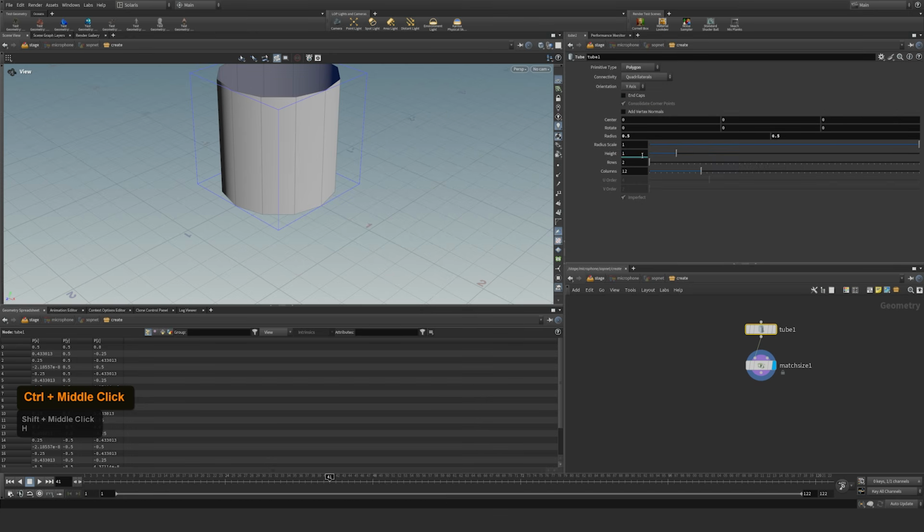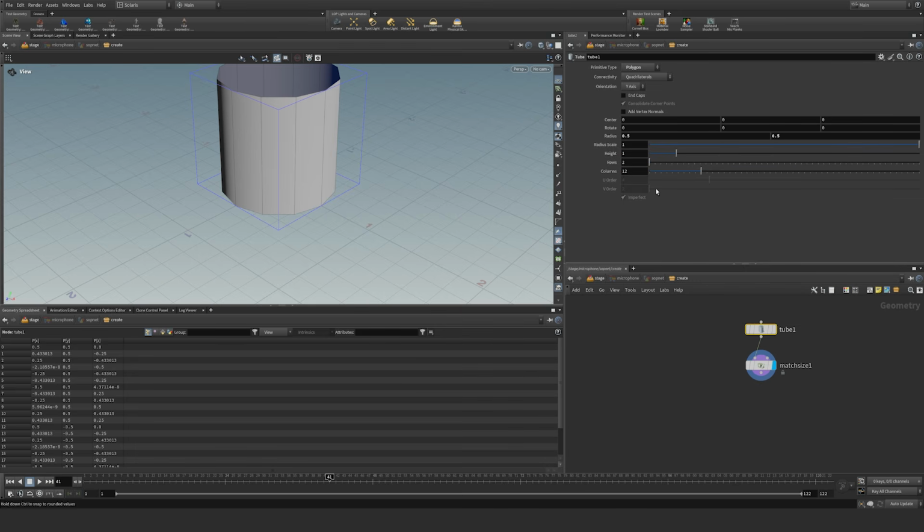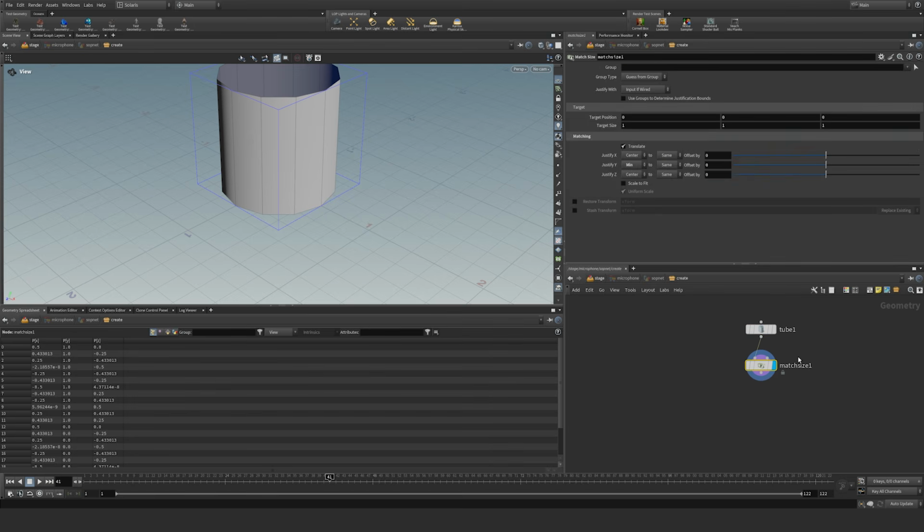Going to reset, and I'm going to right click channels, and I'm going to remove from channel list. That's what that little blue line was there. I accidentally hit shift when I clicked on that.